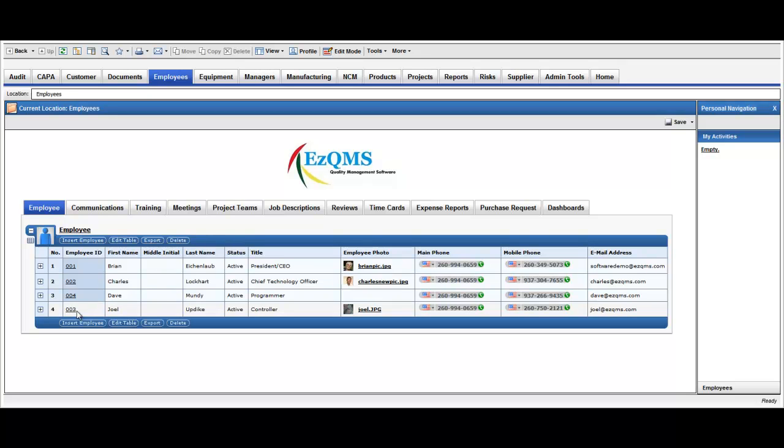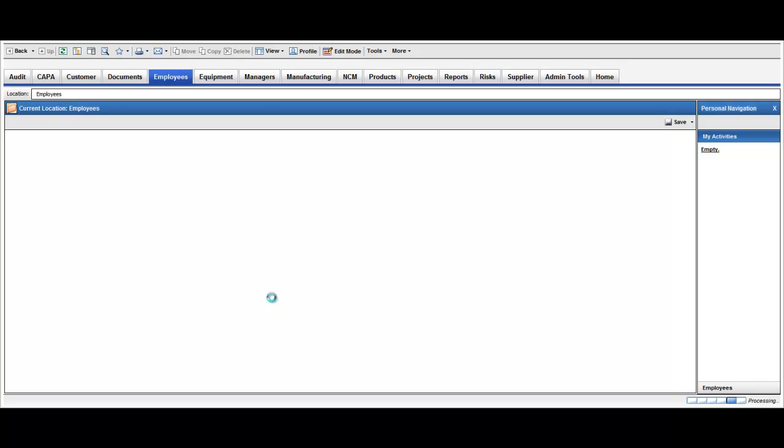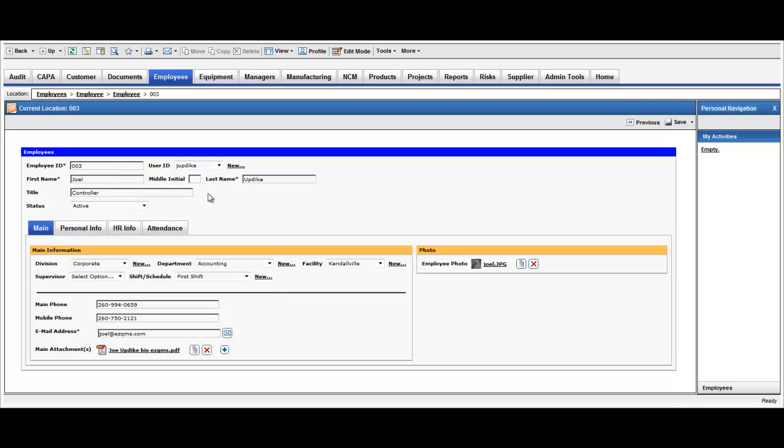Now let's take a look at what EzQMS has created for a database for employees. The standard information: first name, last name, the main information for the employee, and attachments including photo. If you notice, in the center, the division and the department, and we have a pull down for departments. If the department doesn't exist, we can add a department on the fly.